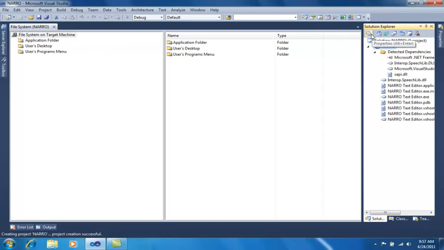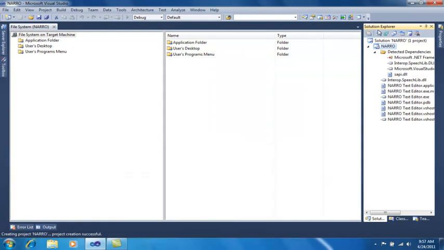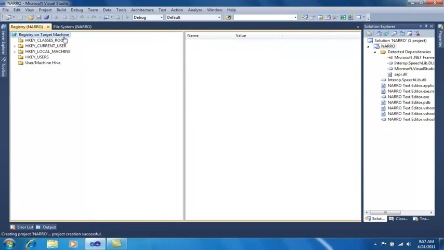Now as you can see over here, these are the property pages of the setup project. The second one is the file system editor, which is open right here, file system on target machine. This is how and where the files which are in the setup will be installed on the user's machine. The next is the registry on target machine. Here you can add keys of your application that will be added to the user's registry.